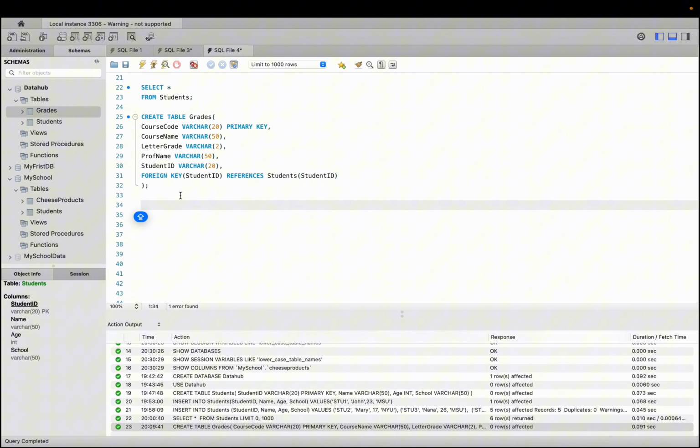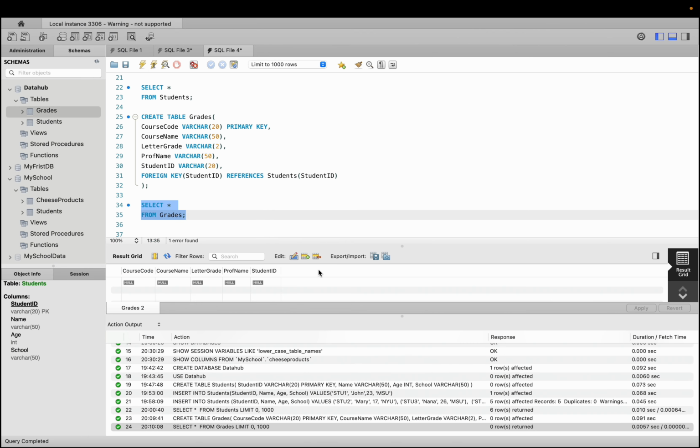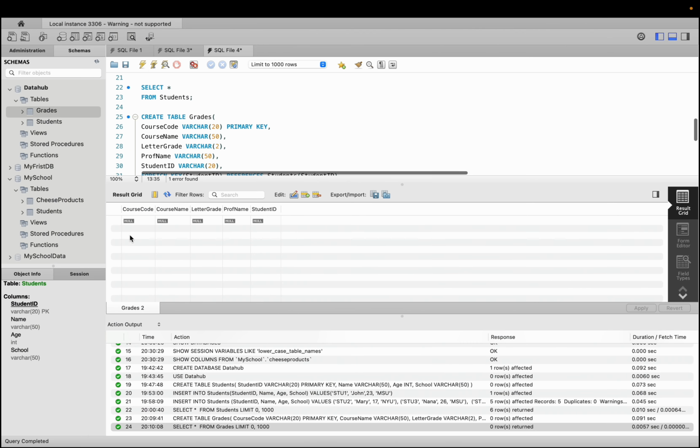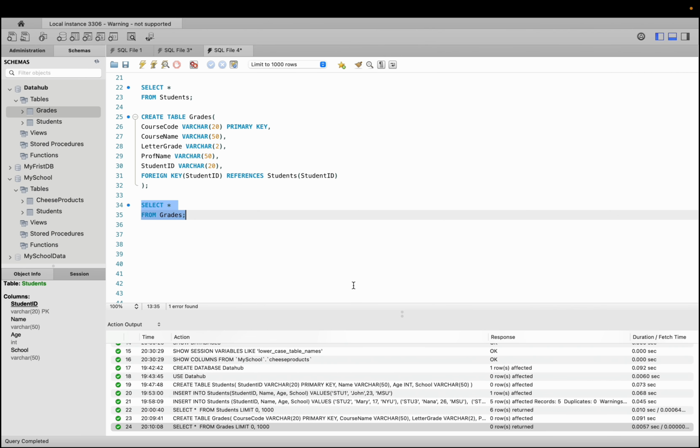Let's try selecting from the new table we just created. We select everything from grades, our semicolon, don't forget that. When you run it, you're going to get an empty table. It's not in here because we've not inserted data or added rows to the table. So let's try adding some data into our grades table.